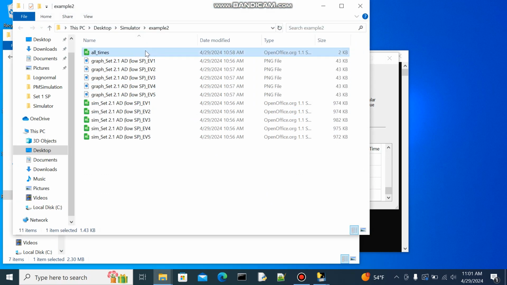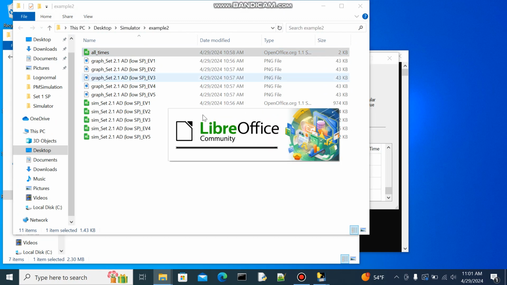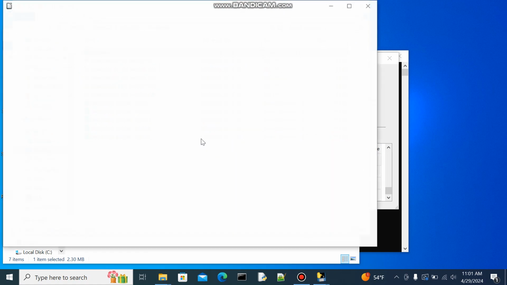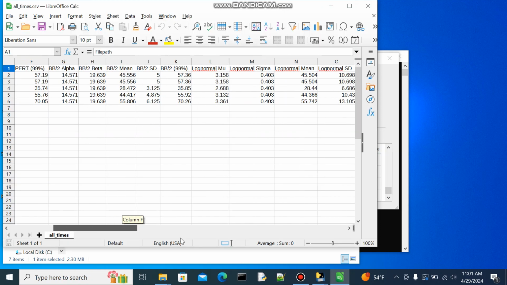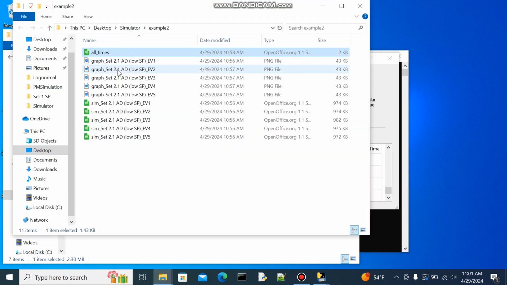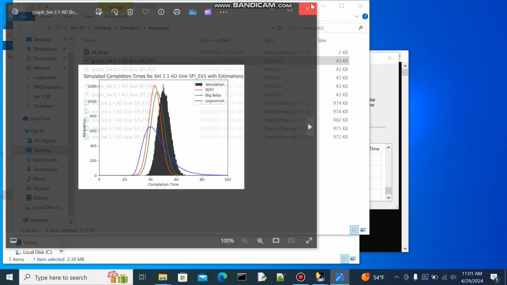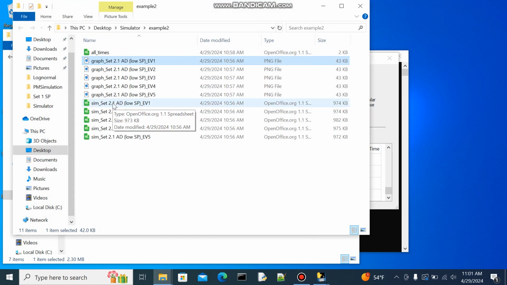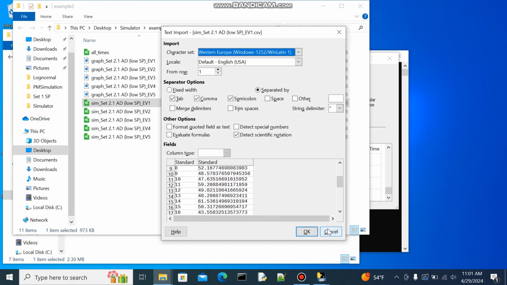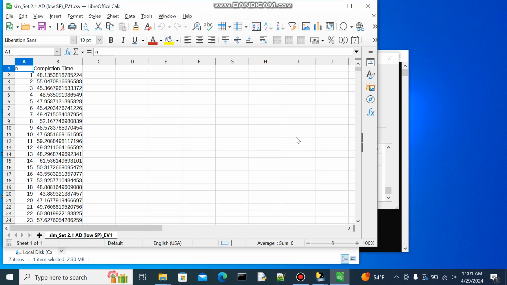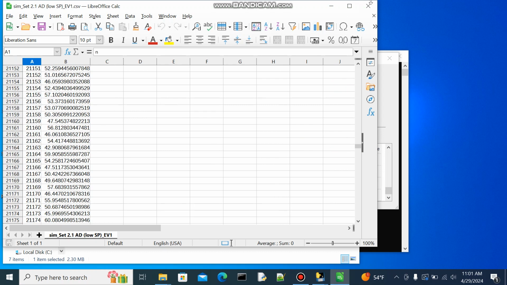So this has the data from the table, which is shown here. Run that quickly. You can see this is for set two. And there's the graphs. And finally, there's the data for each individual simulation. So again, this contains all 40,000 rows for that simulation.